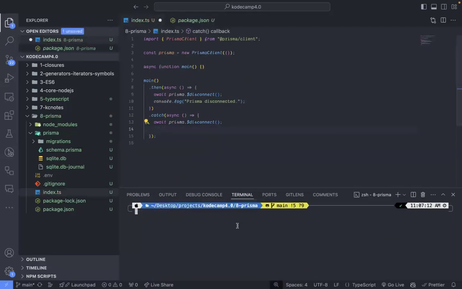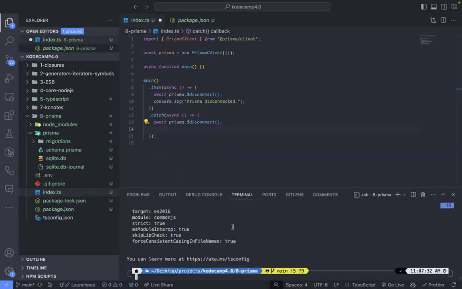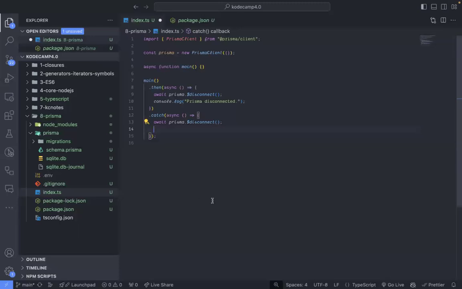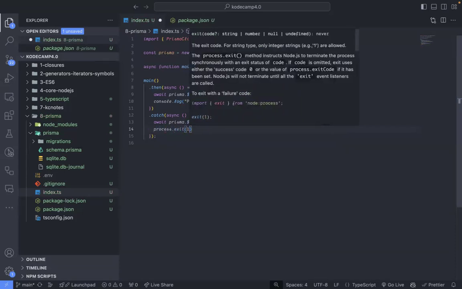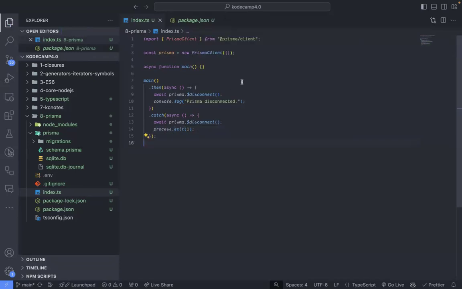Now let's try this one. Okay, so npx tsc --init. Okay, so we've initialized a tsconfig file. Then you see process exit 1. Okay, so now we've completed our main function execution. So when we call this main function, everything inside of the function will be executed.